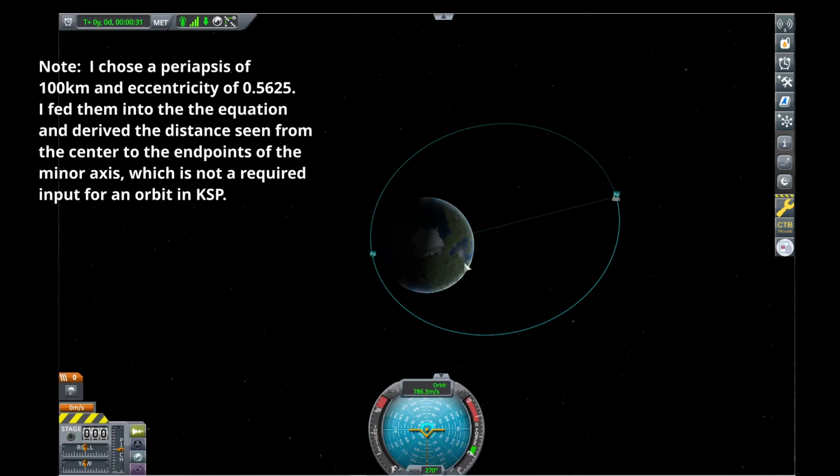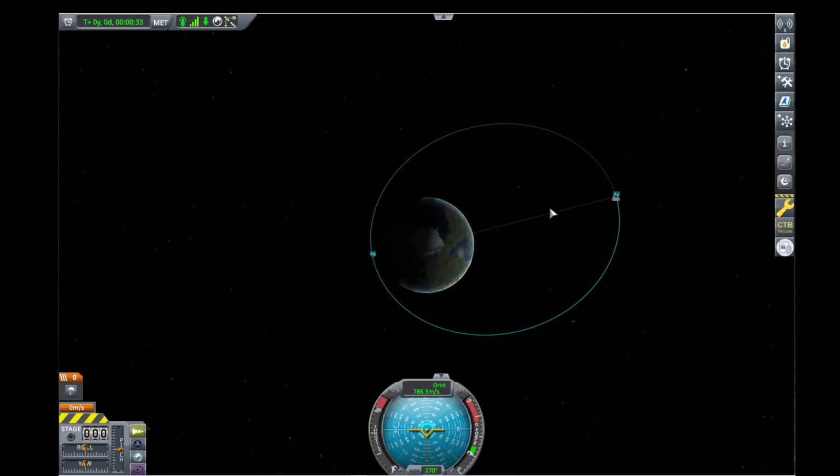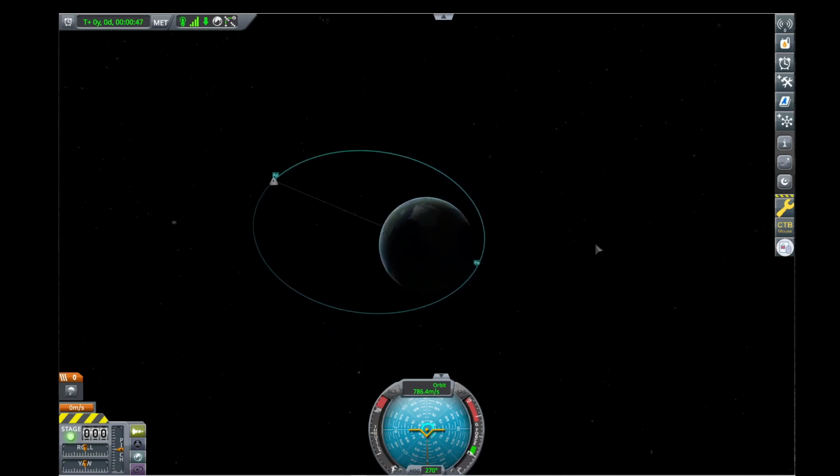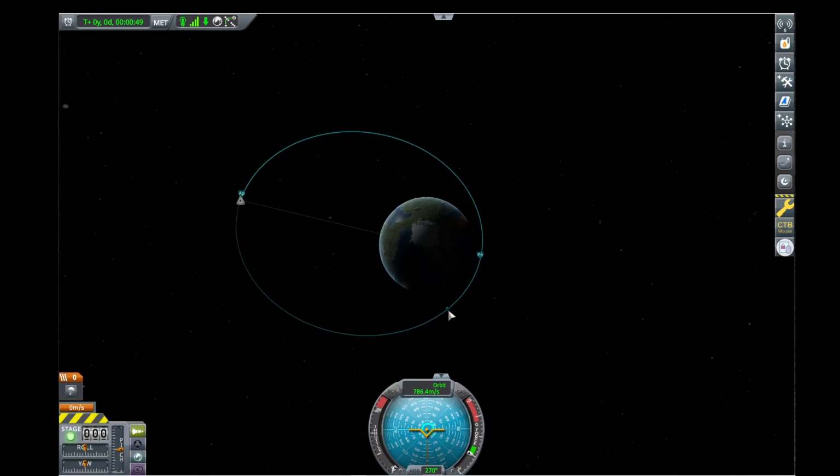So Kerbin is acting as a focus, or one of the foci. I've been doing a little reading. The other focus that's used in creating this ellipse is kind of not tangible in this situation. It's kind of an interesting concept. I'm going to be doing a little bit more reading on that, but this is pretty much how you can change your orbit. And if you are interested in any of the details, the calculations, or if there's anything else you want me to do a little research on, I'll be glad to do it.